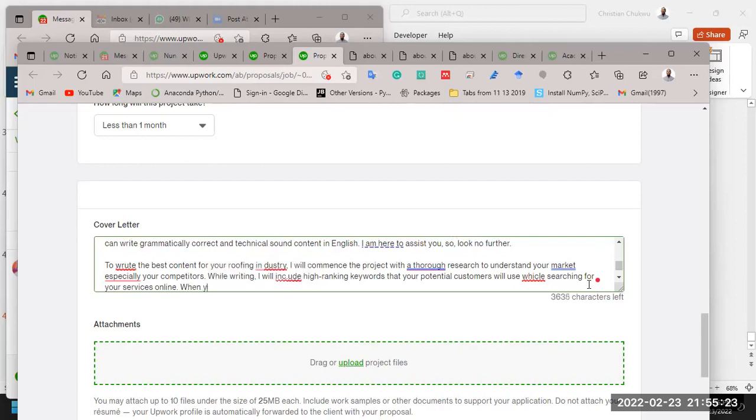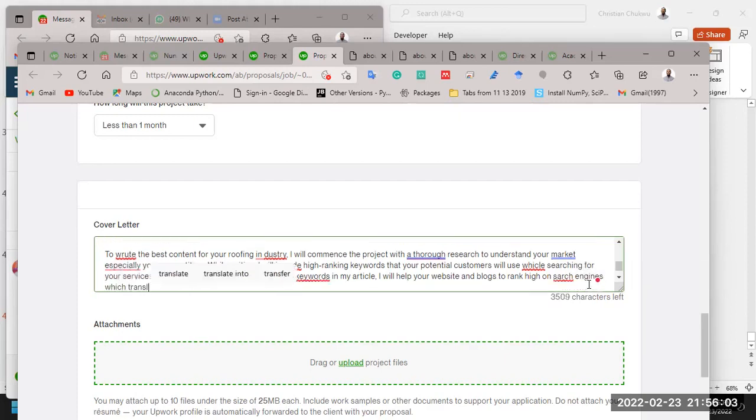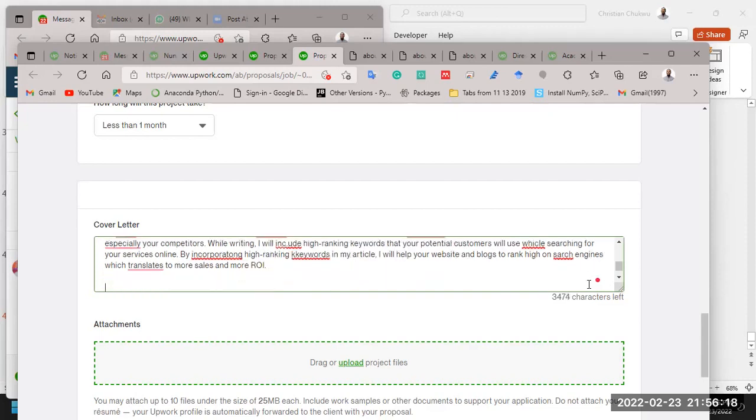When you incorporate high ranking words in my content article, that will help your website and blogs rank high on search engines, which translates to more sales and more return on investment, ROI. Good. So this is it.